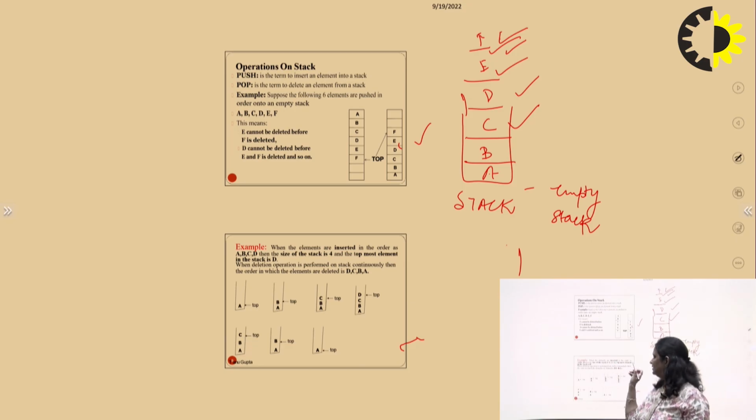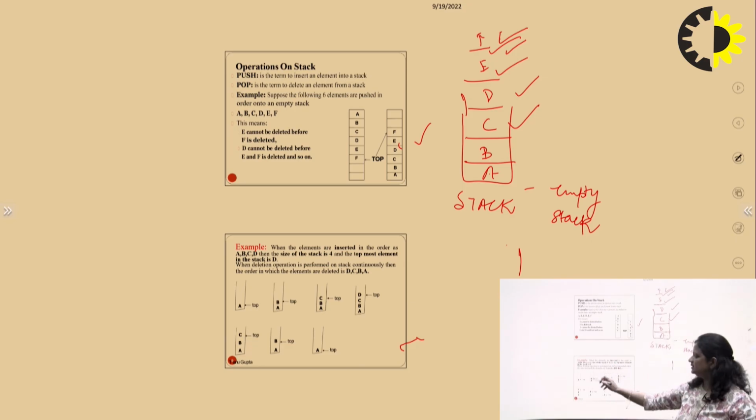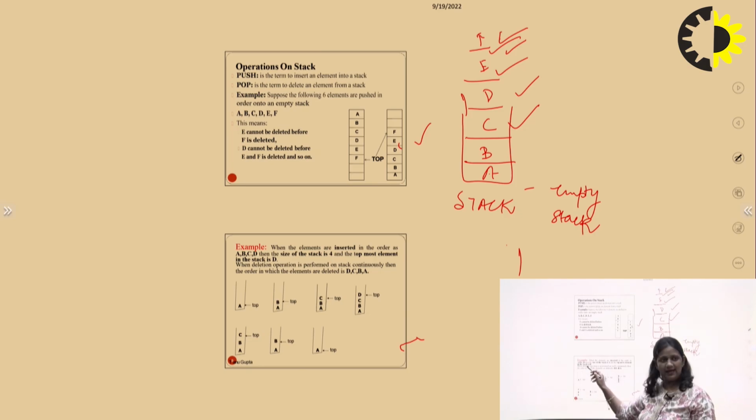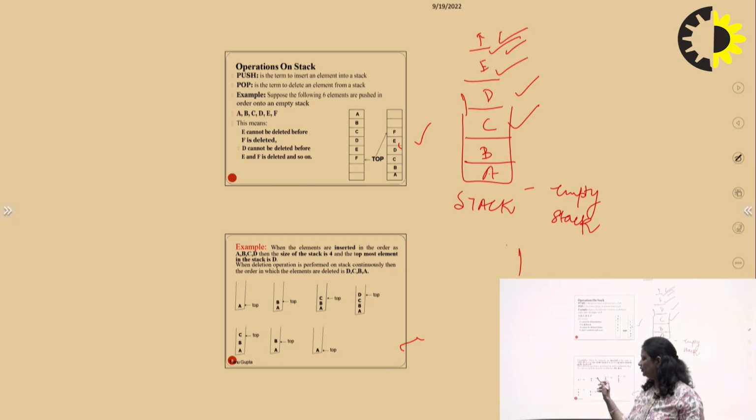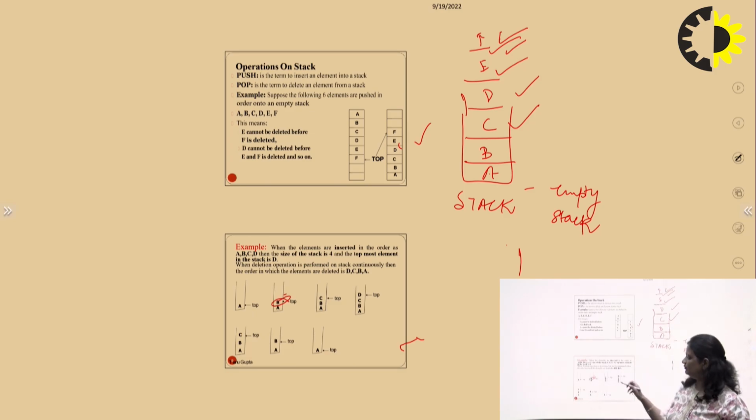Example, when the elements are inserted in order as A, B, C, D. For example, this is an empty stack. First we enter an element, that is A. Then after that we insert an element B. So the top points to the top element of the stack, that is B. Now we insert C using the push operation. So now the top points to C. Now we enter D. So top points to the D element.